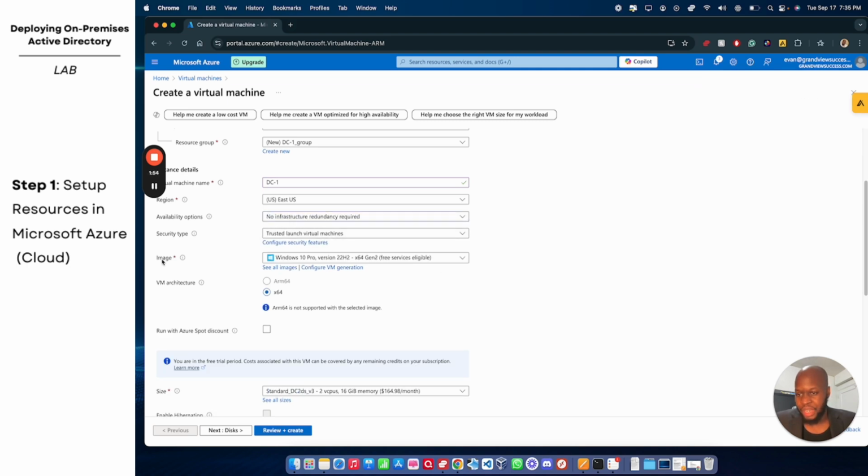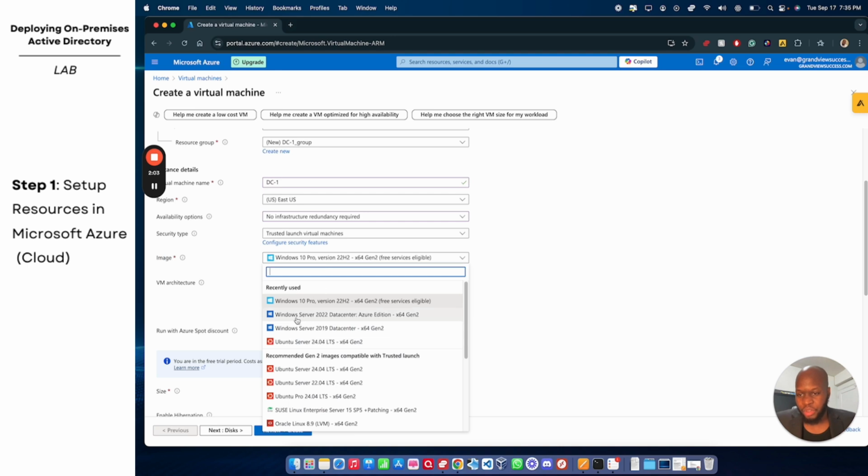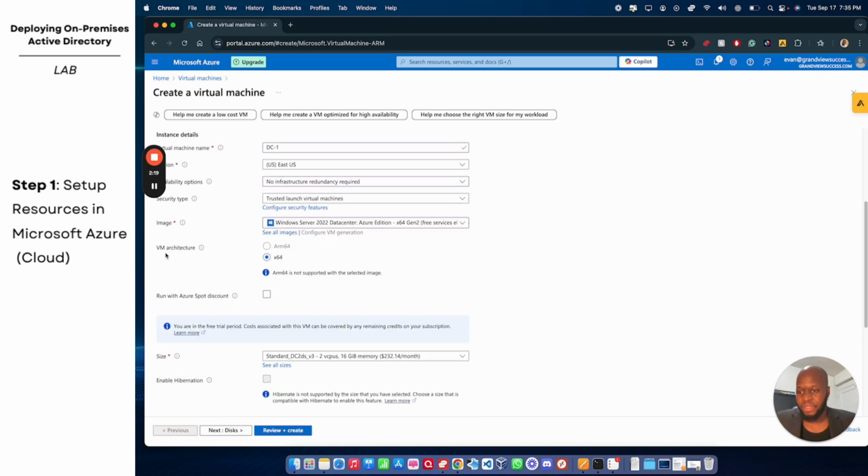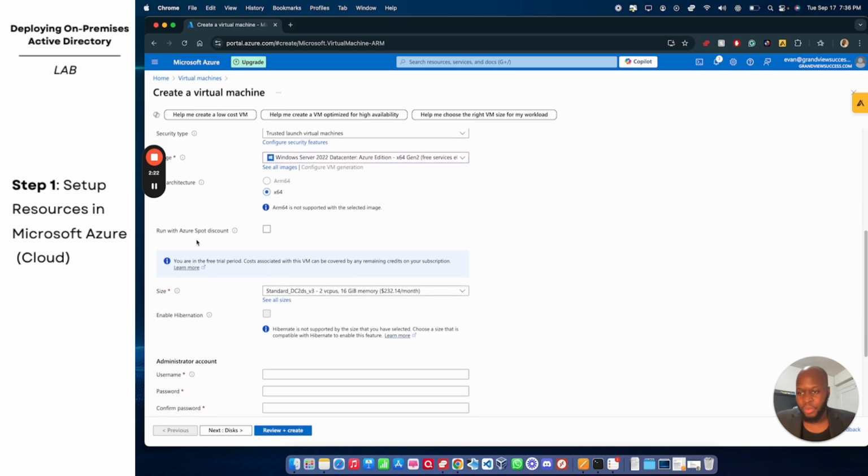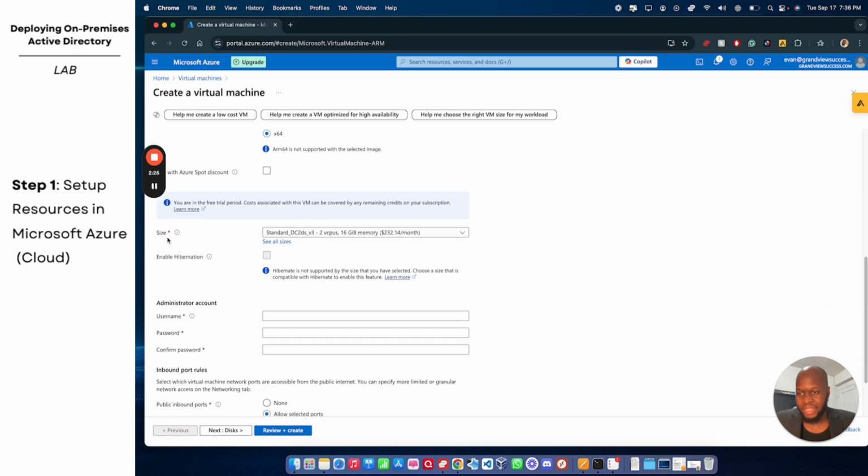And for image right here, this is the operating system, right? Choose the base operating system or application for the VM. For this image, we're going to click on the Windows Server 2022 Datacenter Azure Edition, but we're mainly looking for the server right here. If we were going to do this on the 2019 server, it still has the same functionality for the scope of this project. We're going to leave the VM architecture on x64. We're going to leave the discount off, and for the size of this VM, I know there's a lot of mumbo jumbo here, but we're only looking at really two key points, which is the 2 vCPUs and 16 gig memory.